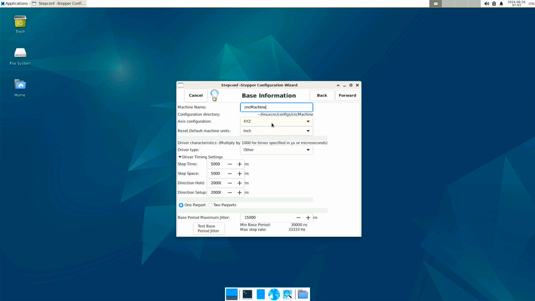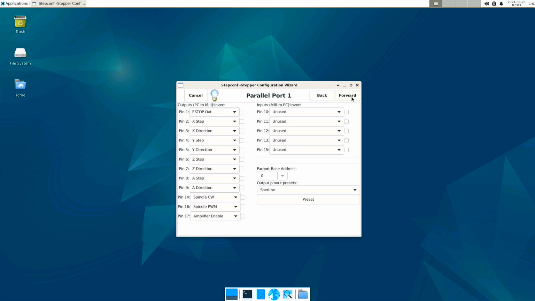It is an XYZ machine, and the default measurement I want to be millimeters. The driver type I'm going to leave as other, and the rest of these really don't matter at this point. It's set for one parallel port, and really that's all we have. So I'm going to hit forward. All of this will get replaced by the HAL file that we're going to download off the website.